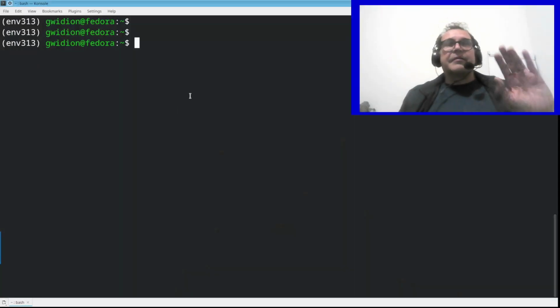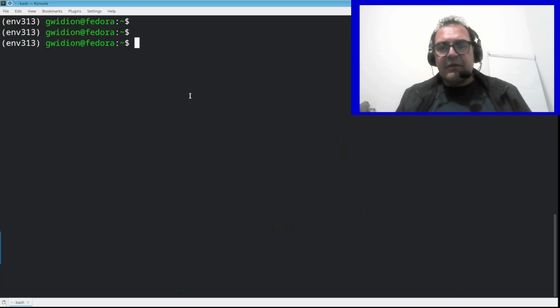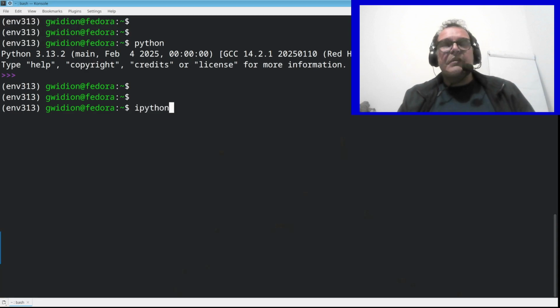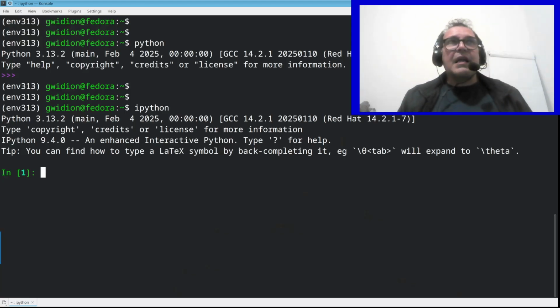So I have here a terminal. I like to use Python. I could use the bare Python interpreter, but I have installed here IPython. It can do a few more tricks than the bare Python interpreter, but just go for this one if you want. I'm using the latest stable version, 3.13.